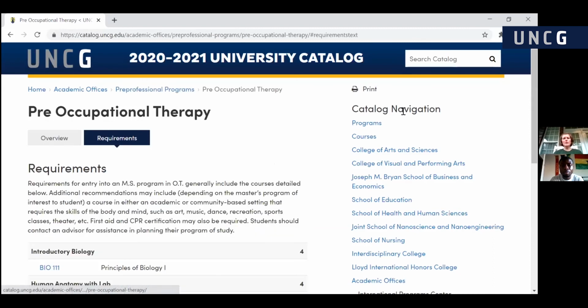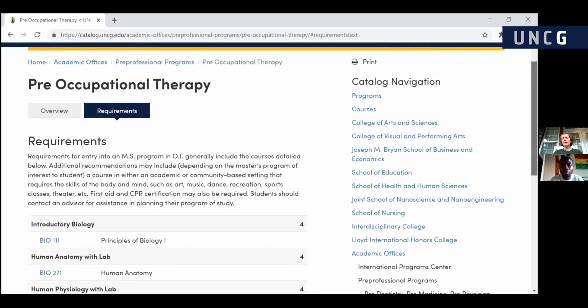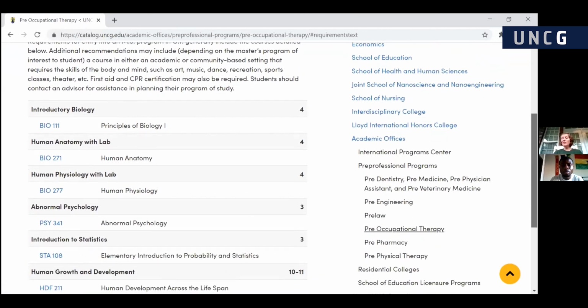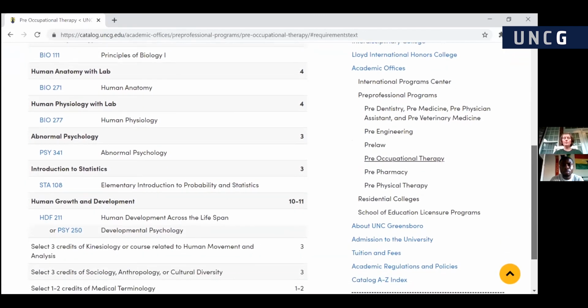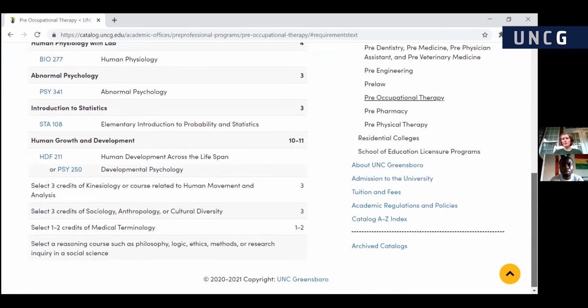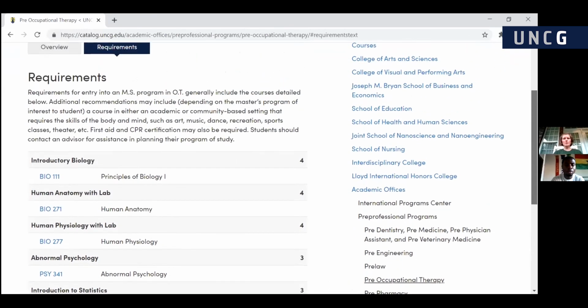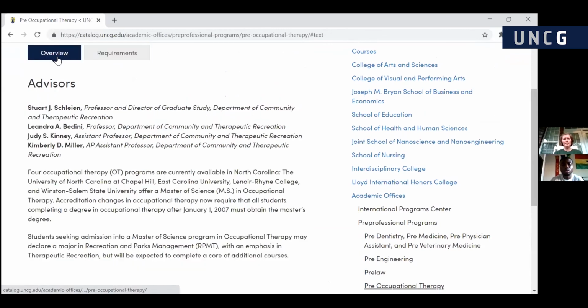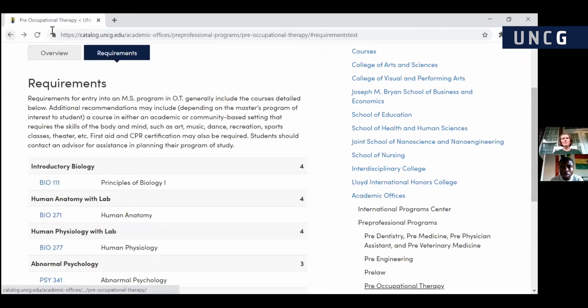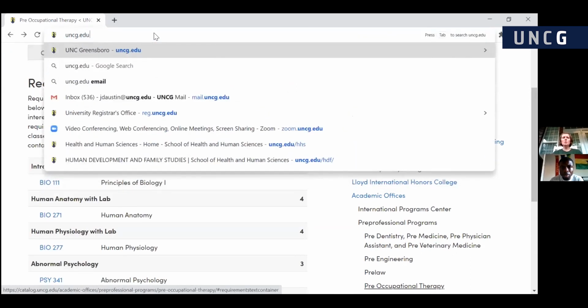We'll click on requirements and you can very quickly begin to see, at least with the courses that are offered at UNCG, what that looks like and what would be required for most occupational therapy programs within the state of North Carolina. So this would be based on, we'll go back to the overview tab, those particular OT programs in the state of North Carolina. And there are only 4. So again, you can dig a little bit deeper on the internet. Sometimes it takes a little bit longer if you don't know where to look. Anytime there's questions, email us at askhhs@uncg.edu.